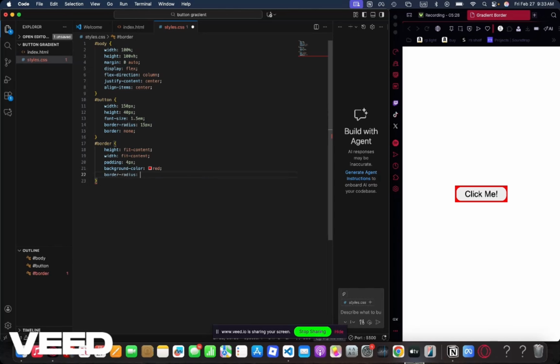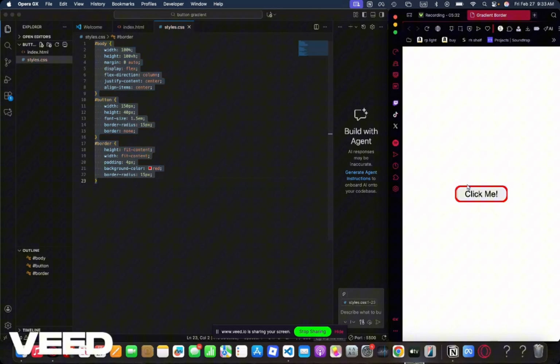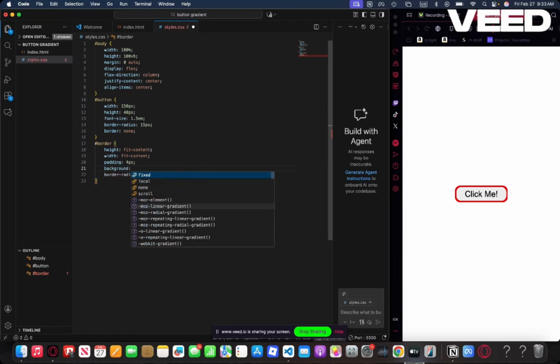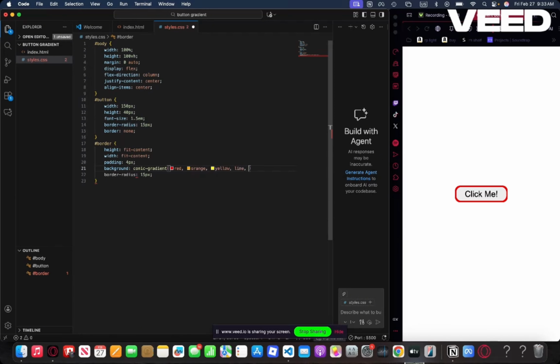And we're going to make it the same as the button, which is 15 pixels. And now they match. Okay, so now with our div, we can add a gradient to it. So what I'm going to do is change the background color to just background. I'm going to make it a conic gradient, and then I'm going to put all the colors that I want. So I'll put red, orange, yellow, lime, cyan, and hot pink.